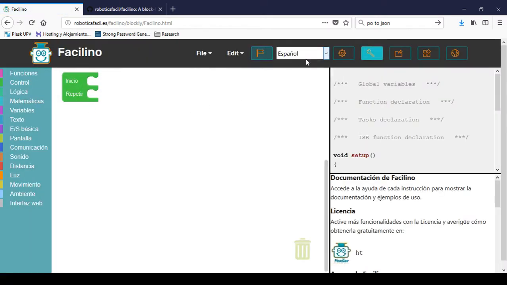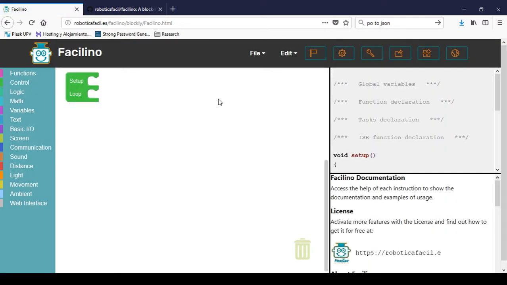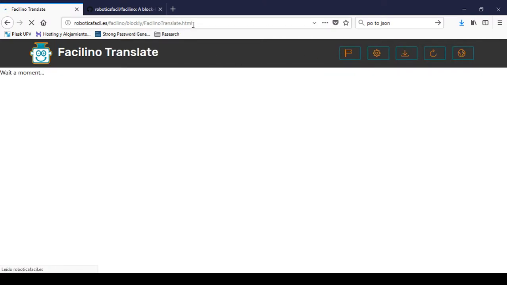Okay, so in order to have this cool feature, we need a translation tool. So we have created a tool which is Facilino Translate, which you can simply access by clicking on this icon, and you will be directed to the Facilino Translate tool.